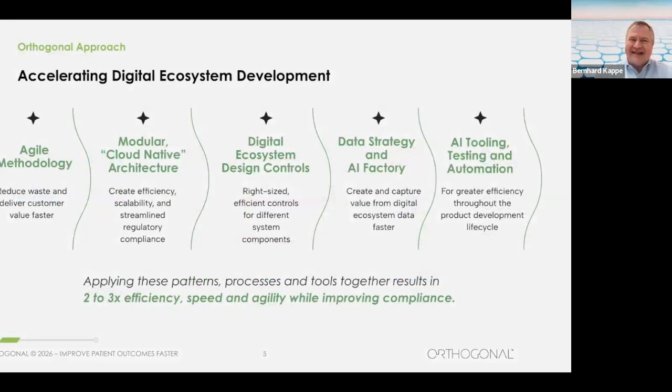We are all about accelerating that digital ecosystem development. So strong proponents of agile methodologies, as we'll talk about today, not just within the development cycle, but how that extends, really taking a page out of how cloud providers build their own software in terms of modular cloud native architecture, and then design controls for the digital ecosystem, the right sizing of design controls for different parts of the system so you can be efficient and yet compliant.